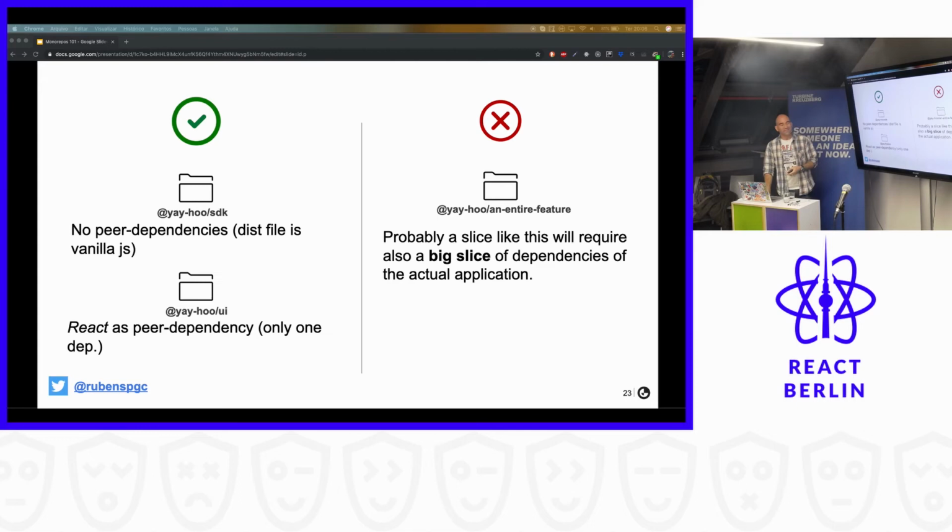But if you have an entire feature, okay, I want to share the homepage with you. Let's say you want to use the search bar, and I'm going to provide you the homepage. Then you're going to basically depend on the entire site's dependencies. One page is almost like the entire app itself. So it's going to be ultra bloated, and we're going to fall into the mistake of having too many peer dependencies. So avoid a slice like this, and prefer leaner domains like this.